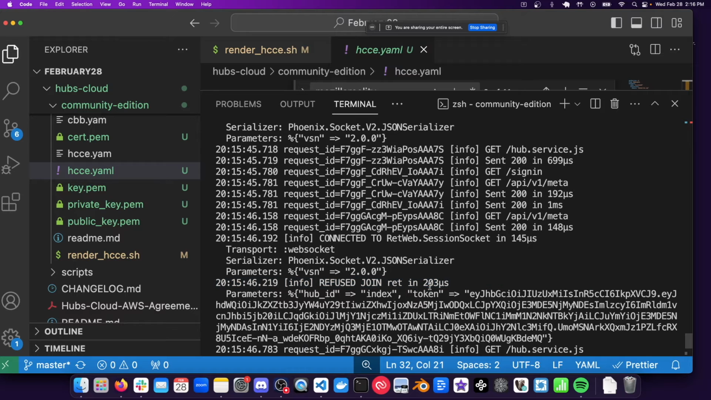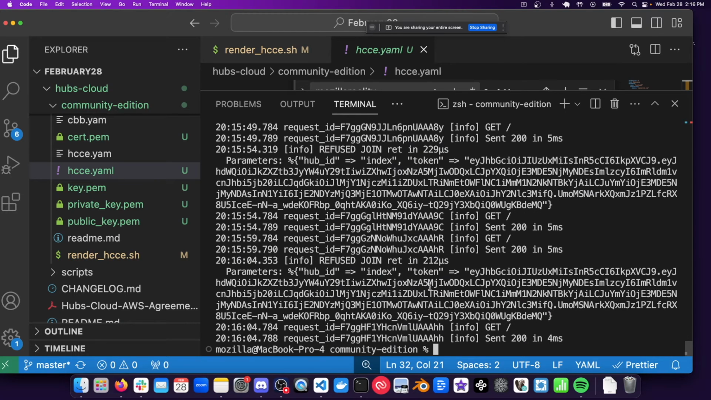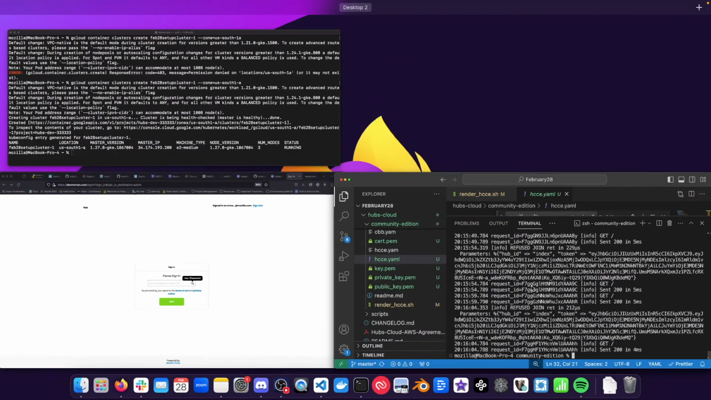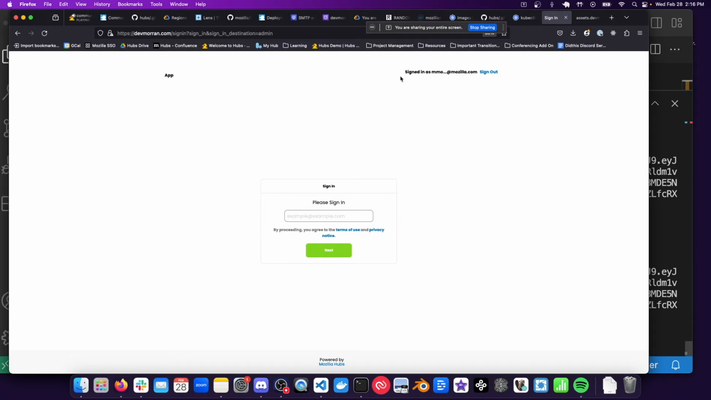I'm getting some refused join logs here. I don't think that's an issue. Oh, sorry, that's because it tried to log me in. I had previously joined, and I think my browser is remembering my login credential from a previous deployment, but obviously this is a new deployment and I'm trying to send a token from a previous one, so that's why it's having those issues. Anyway, I can see here I'm even signed in as mmoran@mozilla.com, which I should not be. That's just it remembering from a previous time that I've done this. So I've signed out, so I've cleared everything.